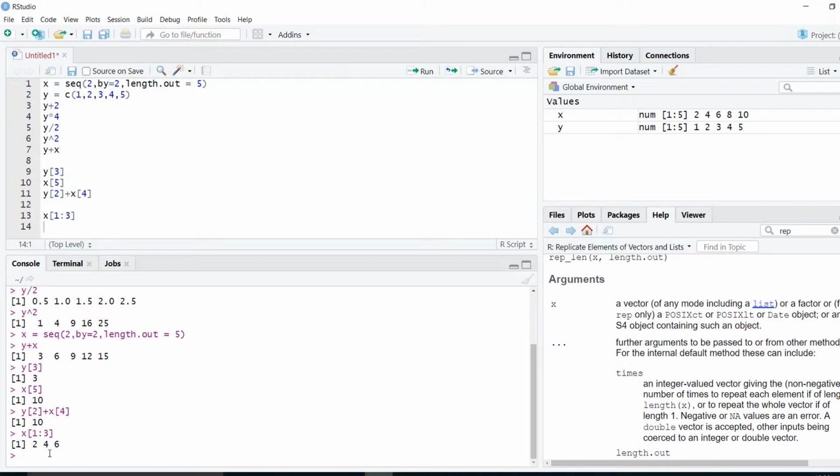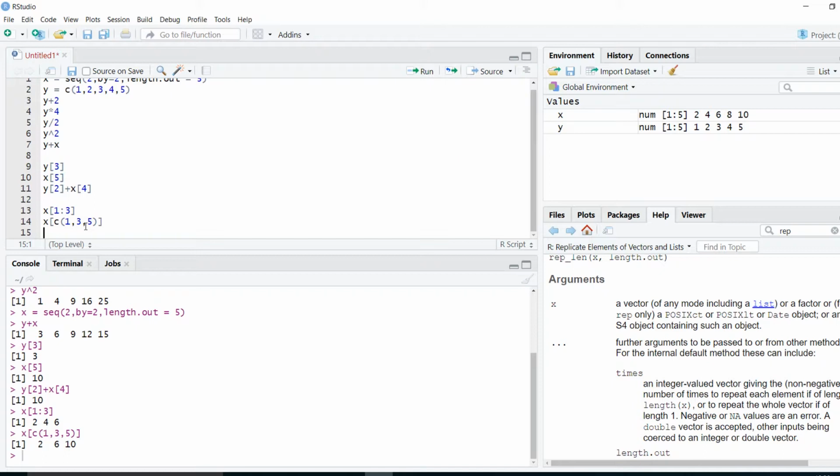Or if I want only first, third and fifth value, I'll say x and I'll write a vector. So I'll say c, and in the vector I'll have 1, 3, 5. So I'm saying of that x vector, I want only first, third and fifth value. So I have to represent that as a vector as well. And when I press Ctrl Enter, you can see that it is only giving me the first, third and the fifth value of that vector.